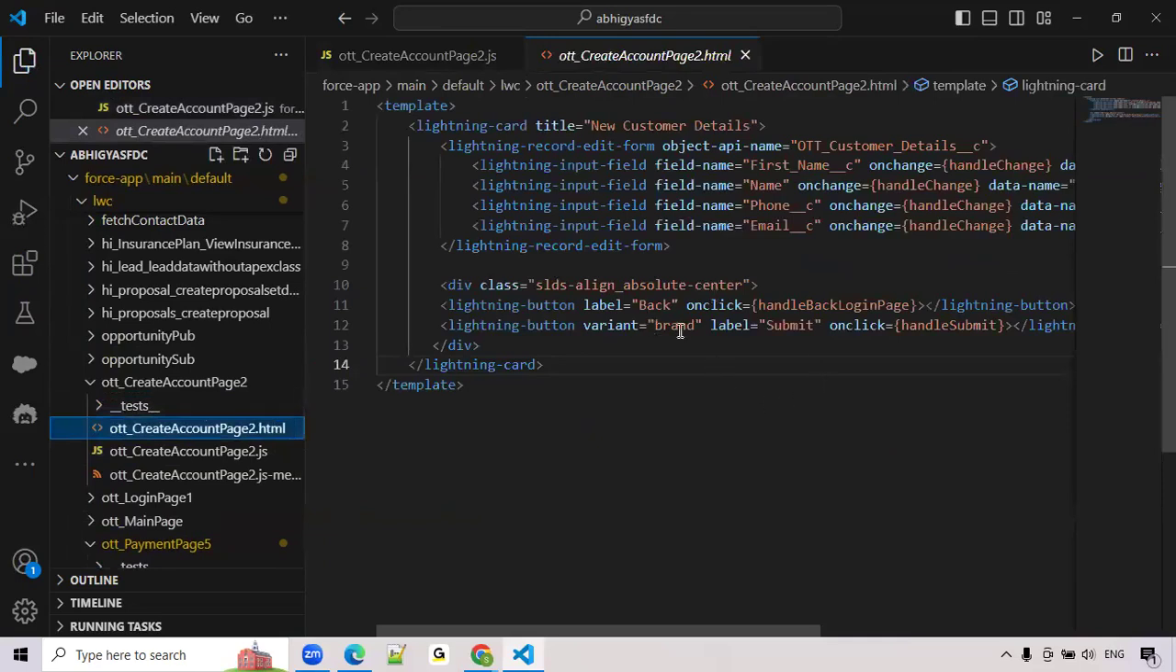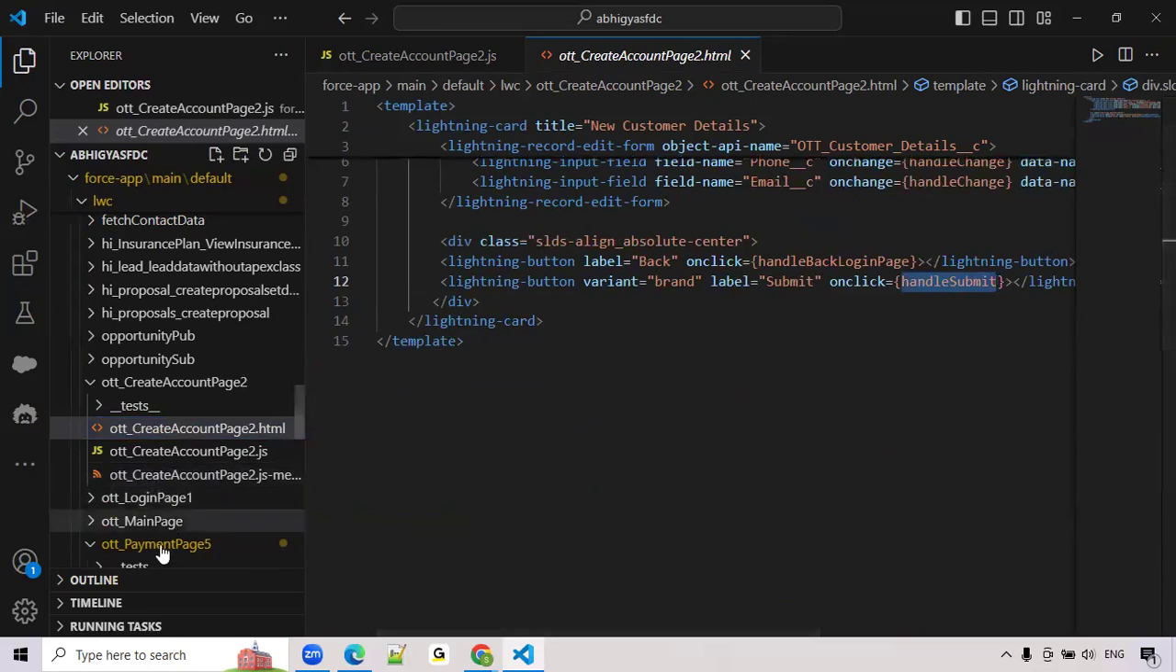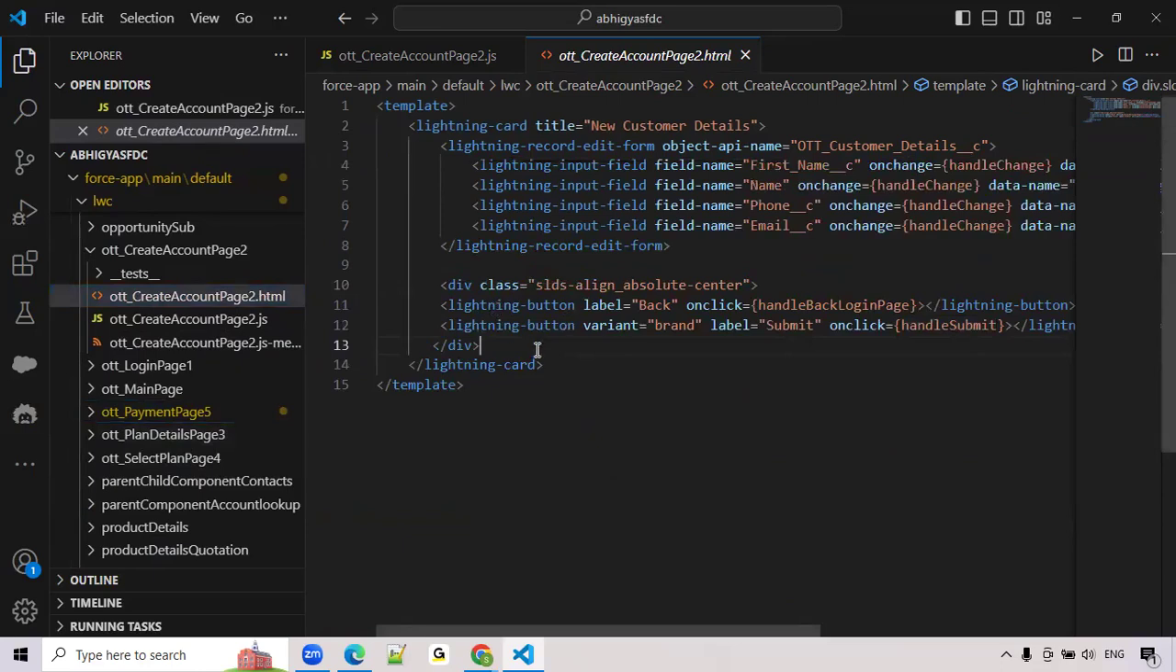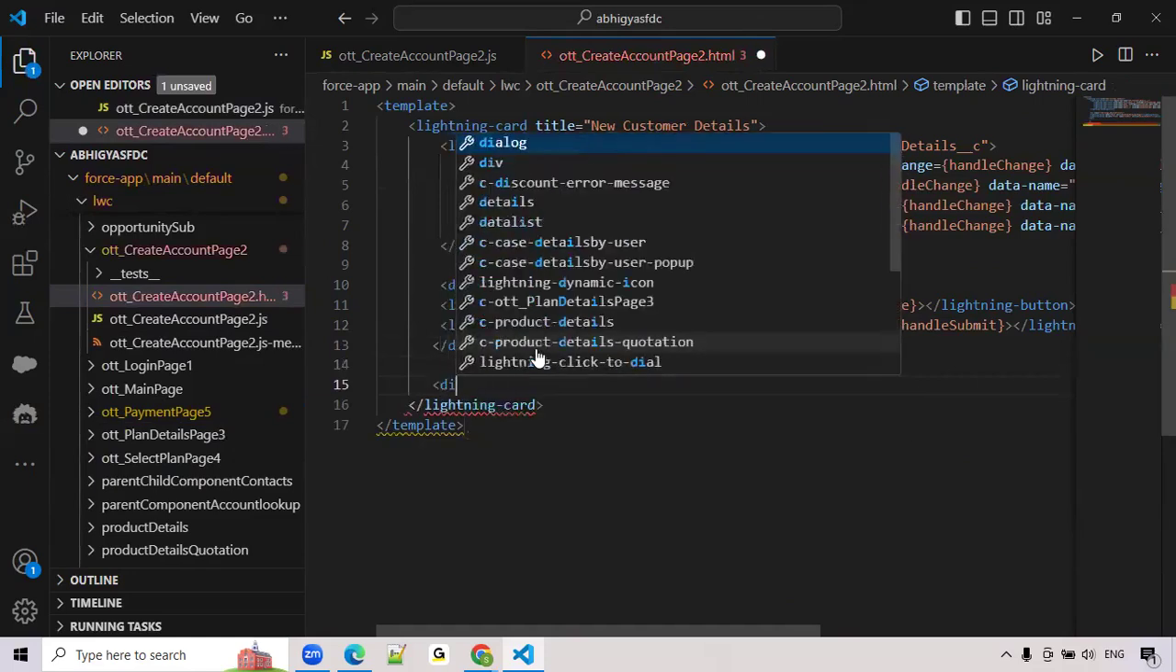So when you are submitting this, it is handle submit. It creates the new record. Then after that we have to navigate to the plan page 3, right? After that, we have to display the plan details. Once it is successfully created, we have to display the information here that your record is successfully created. Then we have to go to the plan details page. So here we have to take a separate div tag.